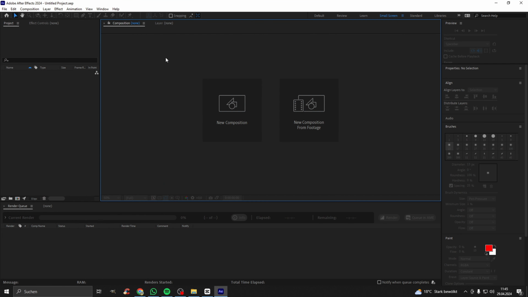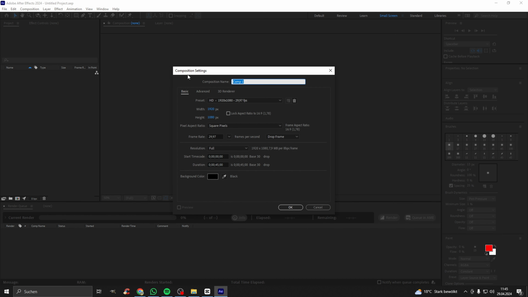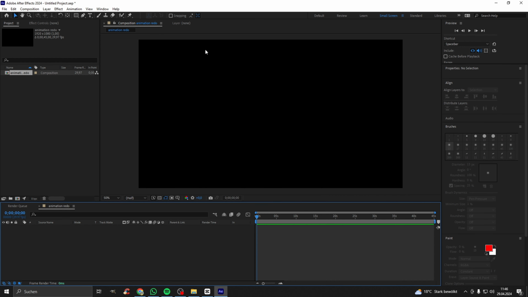So the first thing that we are going to do is to create a new composition. Just left click on new composition and this window should open right there. Let's call it animation redo, and also make sure that the size is correct. In my case, I'm using these numbers right here. Let's hit OK. And the first thing that we are going to do is to create the background.